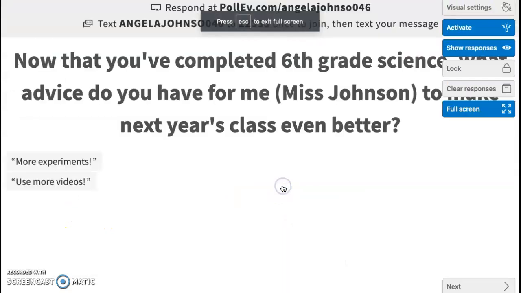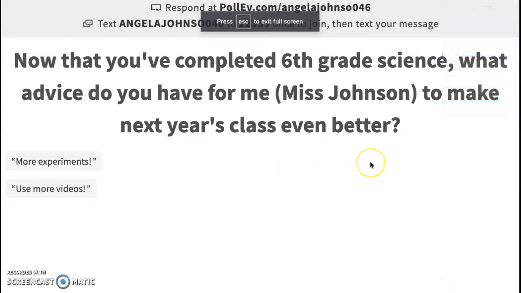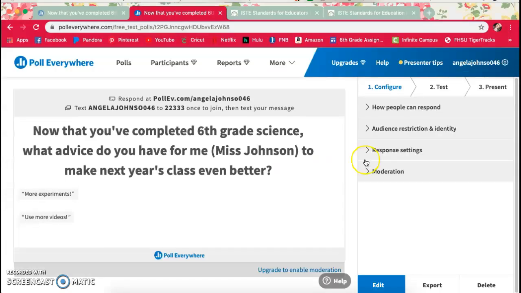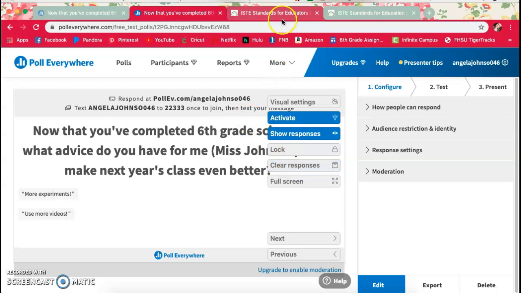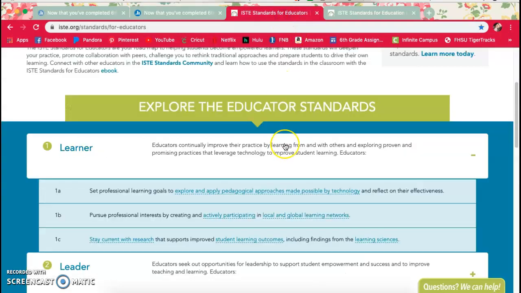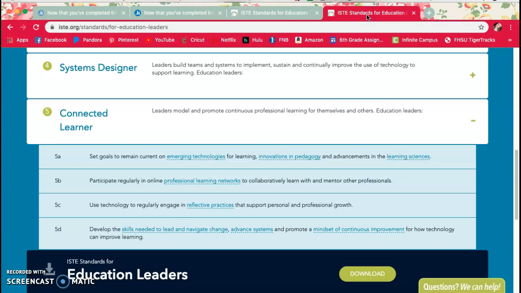So again, it's just a different way for students to provide feedback or a quick formative assessment or even a summative assessment if you wanted to use it that way. And so the 2 ISTE standards that I chose for this tool are ISTE Standards 1A, set professional learning goals to explore and apply pedagogical approaches made possible by technology and reflect on their effectiveness. So once I've used Poll Everywhere, I would reflect on the feedback that students provide. And then ISTE Standard for Education Leaders 5C, use technology to regularly engage in reflective practices that support personal and professional growth.